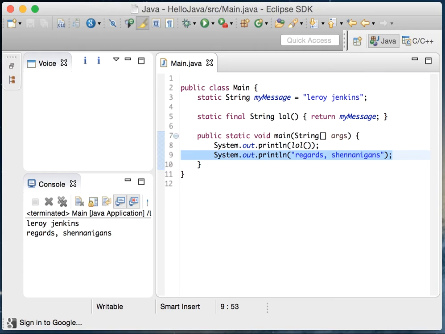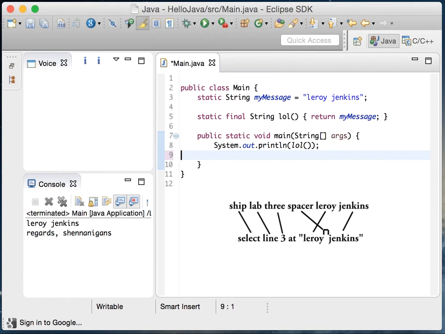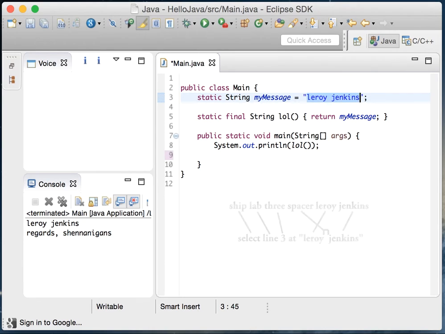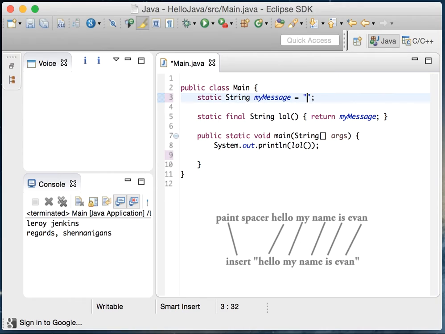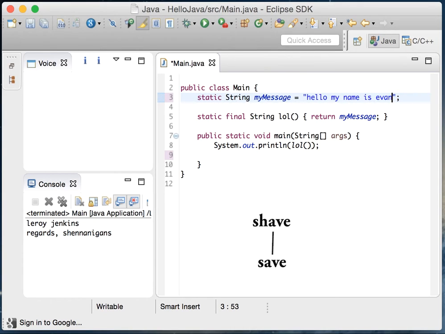Resurrect. Spike. Ship lab 3, spacer, Leroy Jenkins. Spike. Paint, spacer, hello, my name is Evan. Shave. Pause. There's no compile and run command yet, so I'm just going to hit this button. And good, it prints out what we want.